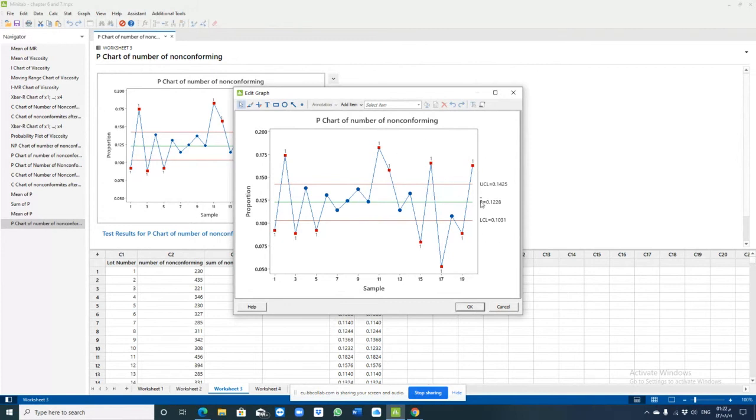meet the upper control and lower control limits calculated here. So the process needs to be revised before you proceed with these specific control limits.